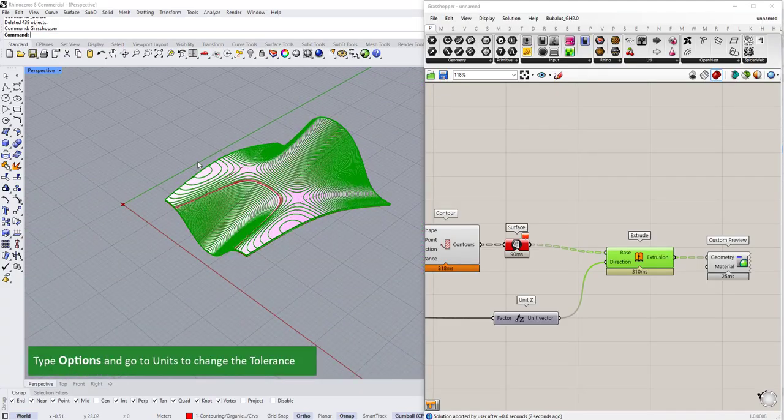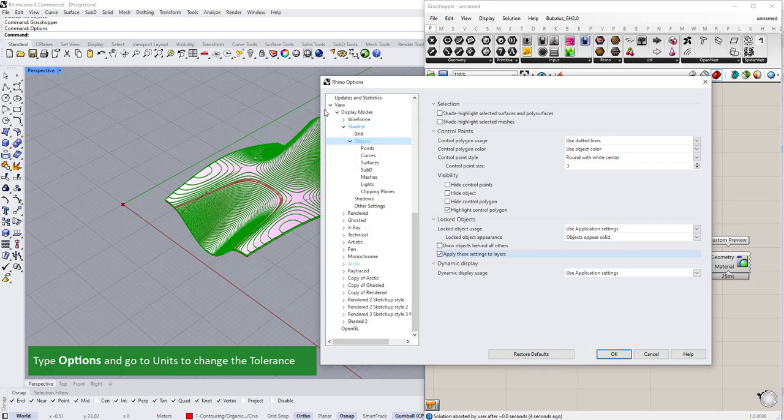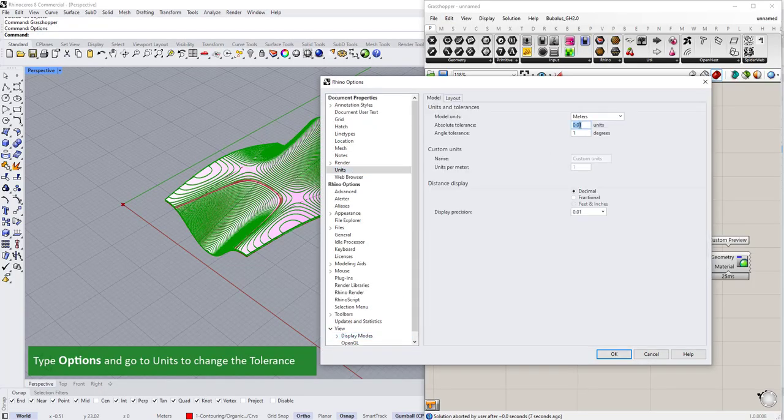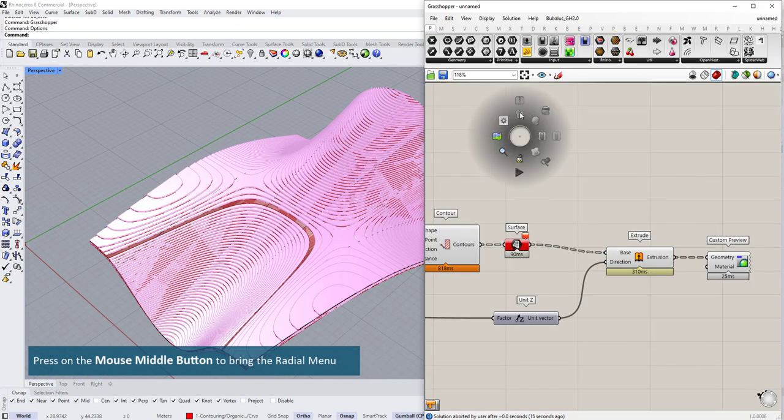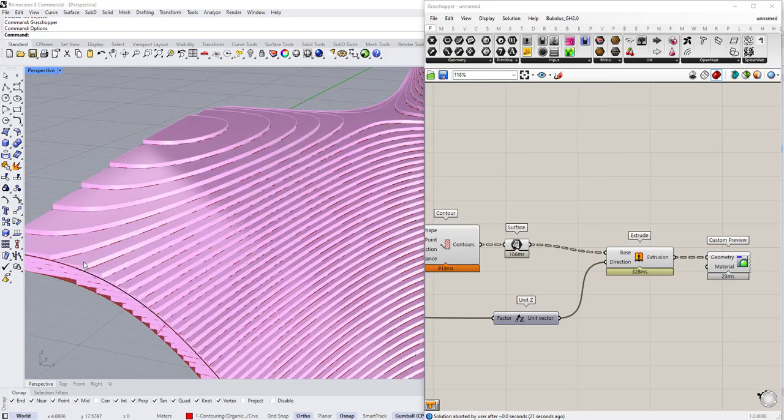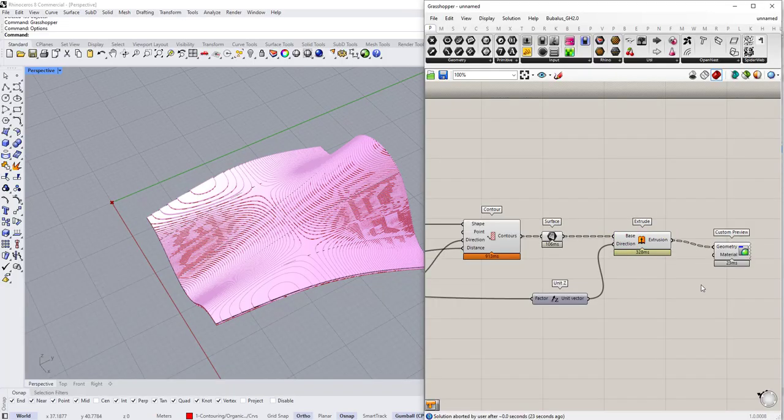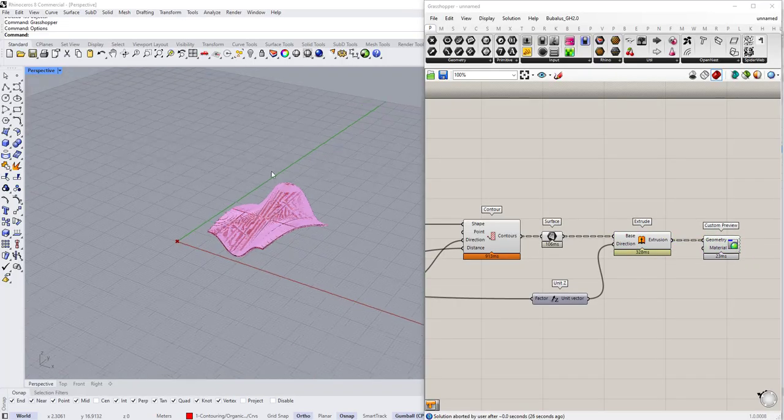Let's see how we can fix this one. I'm going to try something, maybe increasing the tolerance in Rhino. The Rhino file might fix this one. So let's increase the tolerance. Maybe we can come here and press the mouse middle button to bring this menu and click on recompute. Okay, yeah, increasing the tolerance fixed this problem. So that's it for the organic stairs.